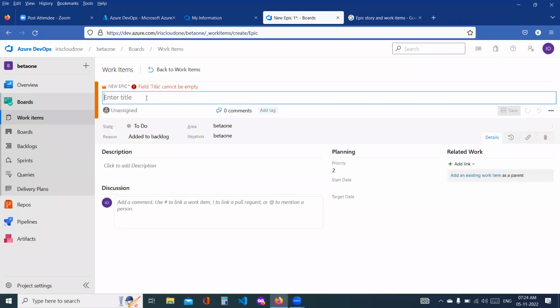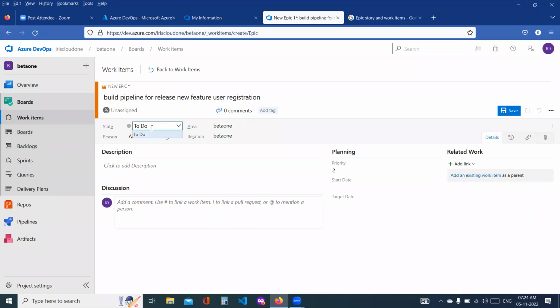And what is that epic? Build Jenkins pipeline or build pipeline for releasing new feature user registration. So user registration has to be released by this week. Who is it to be associated with? It is a to-do list. To whom should it be associated? It should be associated with me, and it will be given as an epic.